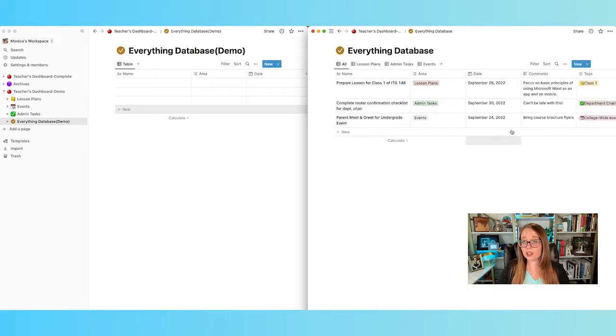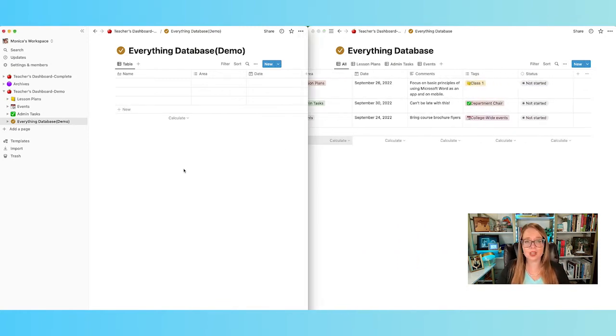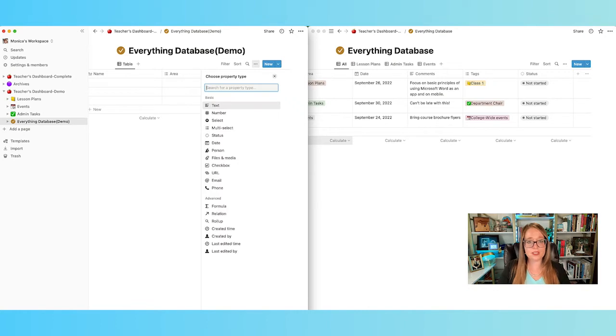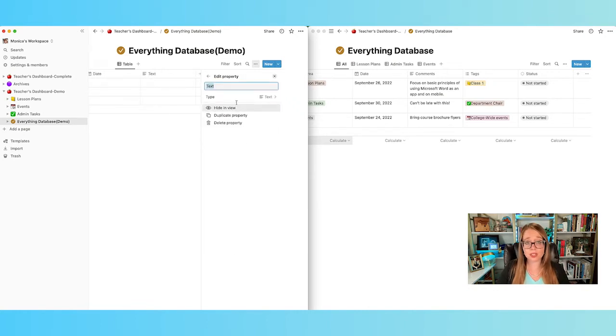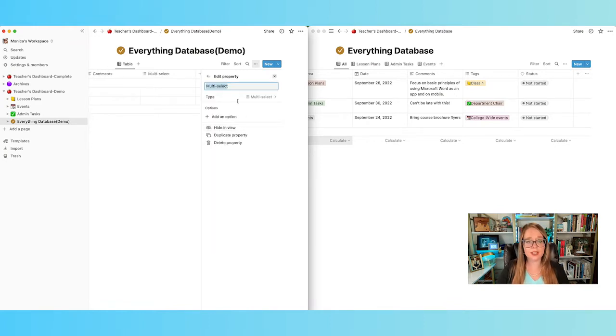Now, there's a couple other properties on here as well. I have comments, tags, and status. So in order to add comments, I'll just click the plus. I'll type comments. Actually, excuse me, this is the type of field it is. So it's a text field, and I'll call it comments. So now we have comments. Next will be tags. So I'll choose the type, which is going to be a multi-select again, and it's tags.